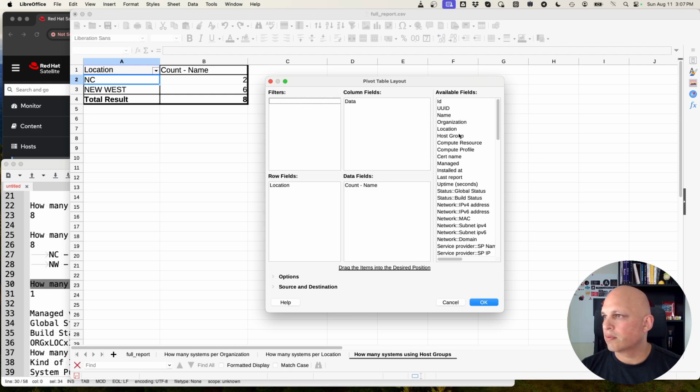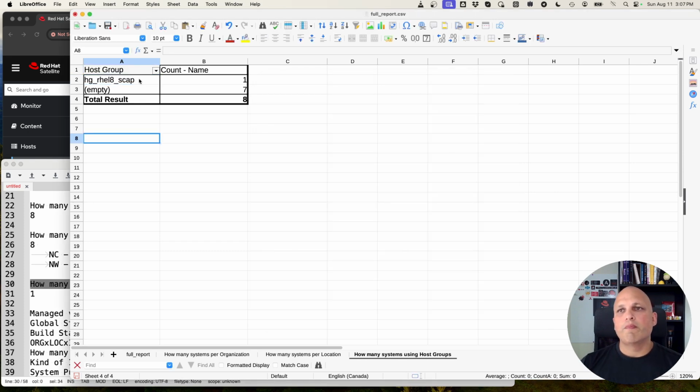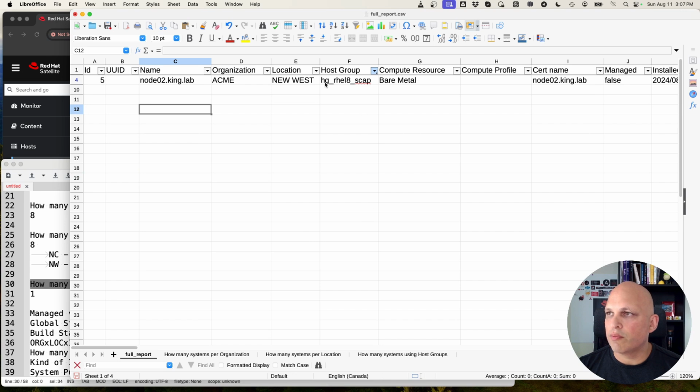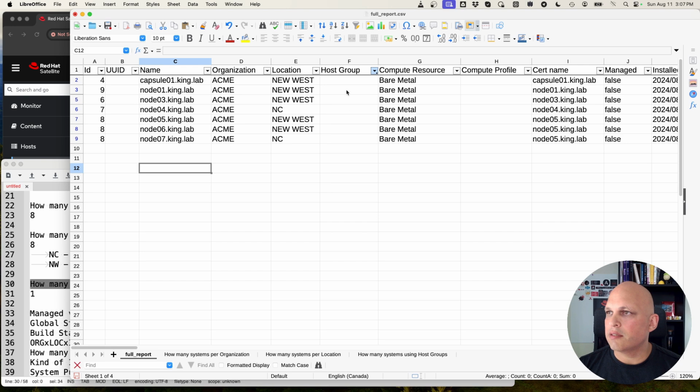Host group. I have to move to this place. Let me remove location. Now there you go. So I have one machine consuming content from this host group, and I have 7 with empty line. Don't trust me? Let's give it a shot. Let's pick host group. We have one line over here, and let's pick the empty lines.